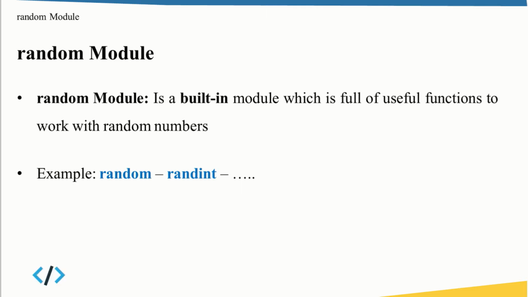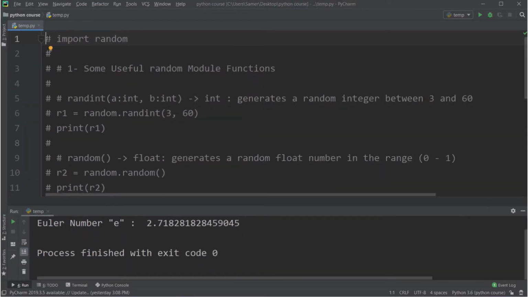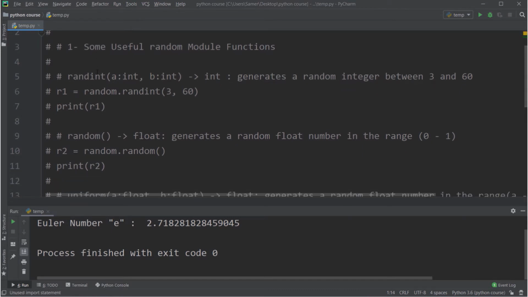Now let's move to PyCharm IDE to see some of the available functions in random module. First of all, because random is a module, you have to import it first. So I will say import random. Now, let's see the first available function in random module. It's named randint. And as you see, it takes two parameters, named a and b, and both of them should be integers. And this function returns an integer. How this function works is very easy. It generates a random integer number in the range a, b. Let's run this function to see the result.